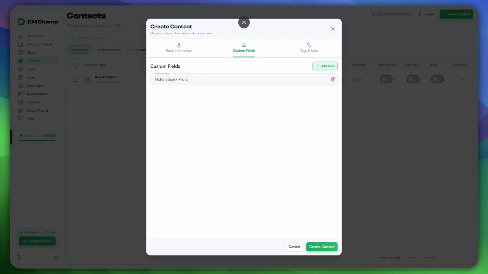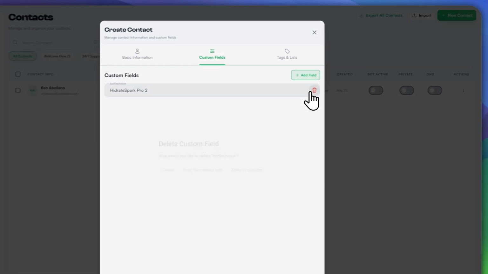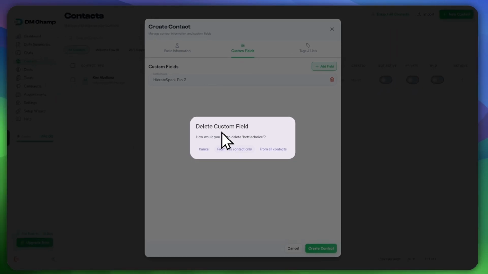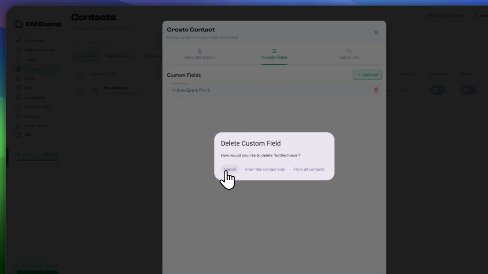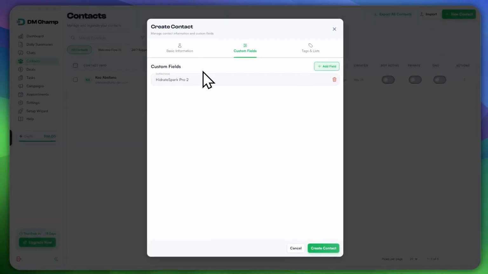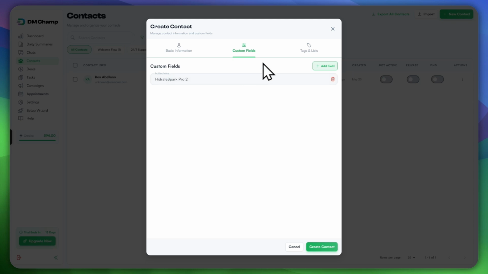So that's custom fields for you. You can add more information or more fields regarding this customer if you want. You could also use this on the other contacts that you will be making. You can click here and delete if you want to delete it from this contact or from all contacts that has been using this custom field. So that's custom field. It's that very easy.